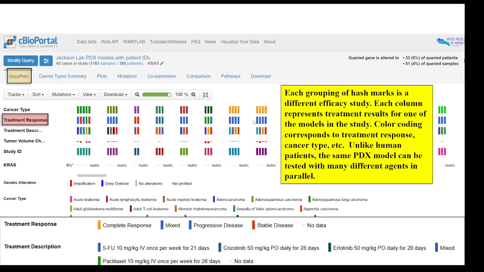Each column, up and down, represents treatment results for one of the models in the study. The color coding determines the response, like different cancer types here. Like this is an endosquamous carcinoma. That's actually lung carcinoma. That's a carcinoma. Also, treatment response. See the treatment response. That's a total stable disease, progressive disease, a no data, etc.